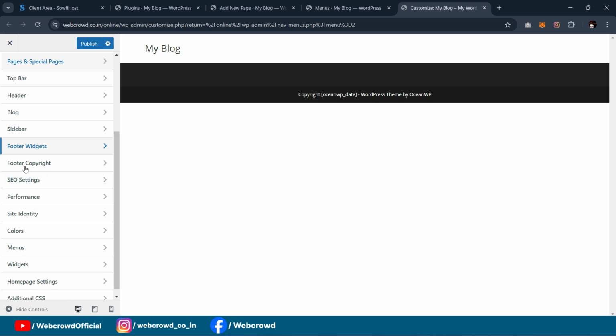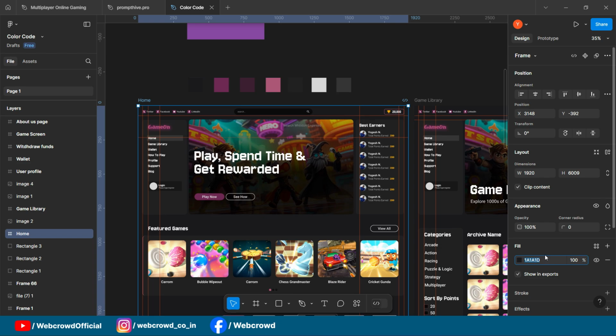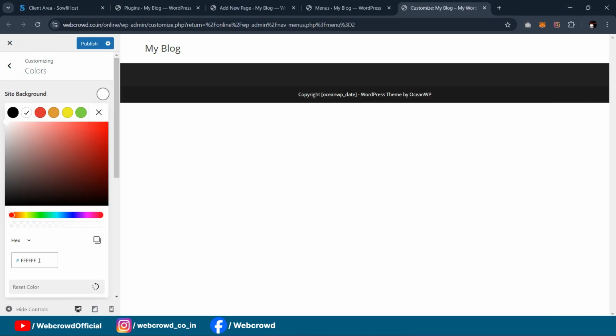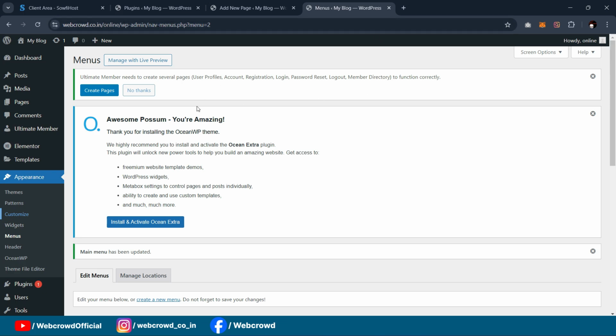Also we have to set the colors for the background. So go to colors, here the site background which is white. Copy the color and paste here. Now finally click on publish. We almost finished our changes.